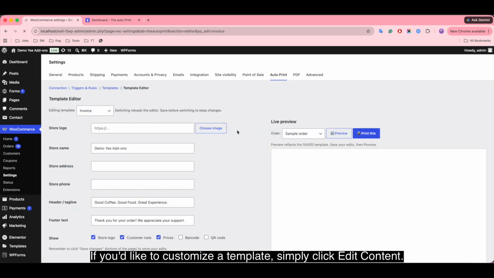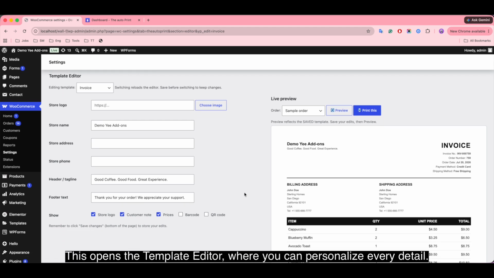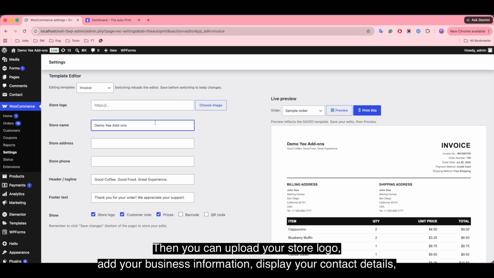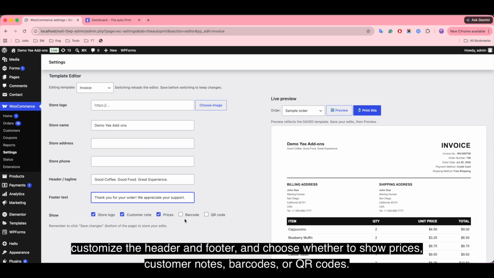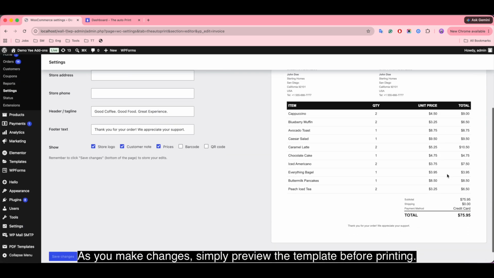If you'd like to customize a template, simply click Edit Content. This opens the template editor, where you can personalize every detail. Choose the template you'd like to edit. Then you can upload your store logo, add your business information, display your contact details, customize the header and footer, and choose whether to show prices, customer notes, barcodes, or QR codes. As you make changes, simply preview the template before printing.